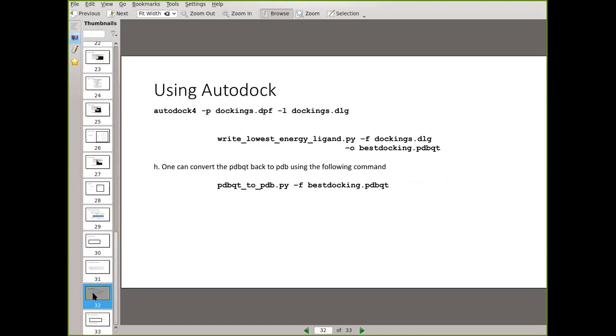And then finally, you can run AutoDock from the command line. You run autodock4 with the parameter file dpf and the log file dlg. And of course, we can also extract the best ligand from the docking log file, because the docking will have many poses. You can extract the best pose and convert it to PDB. There are scripts that will convert to PDB. So you can do everything.